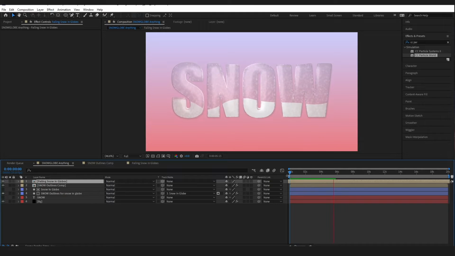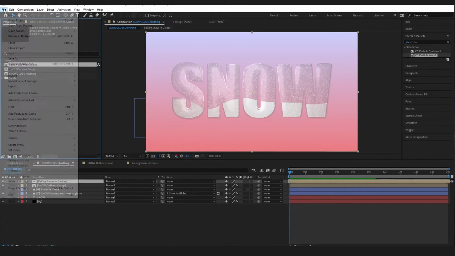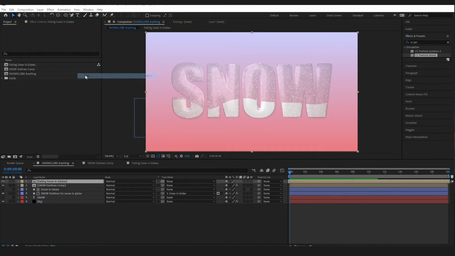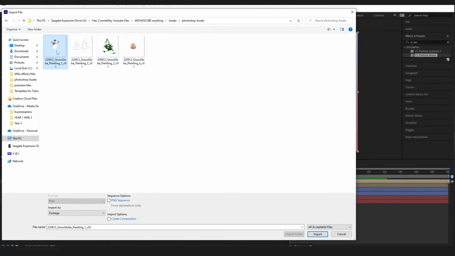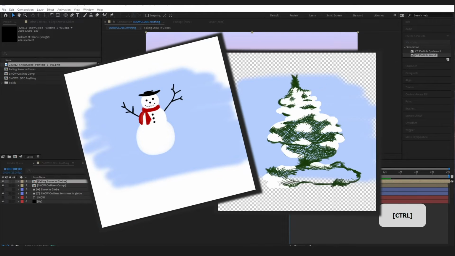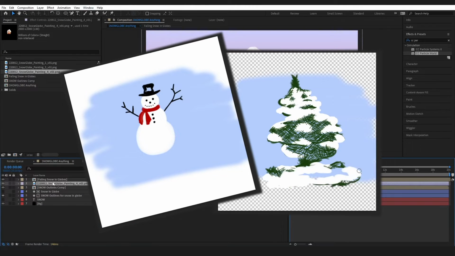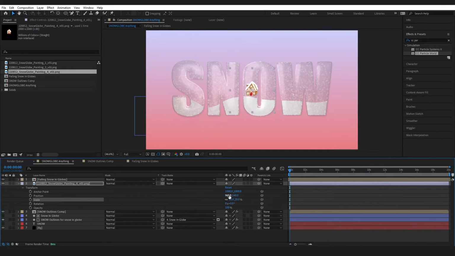Here we are in our top comp. It is looking a lot more like a snow globe now. I'm actually pretty happy with it. So next I am just going to import some photos that I just really quickly went and painted in Photoshop for this composition, and I am just going to bring them in, scale them down and place them.